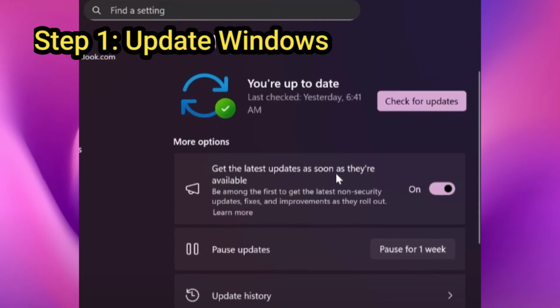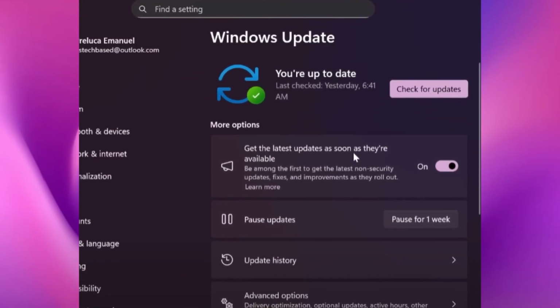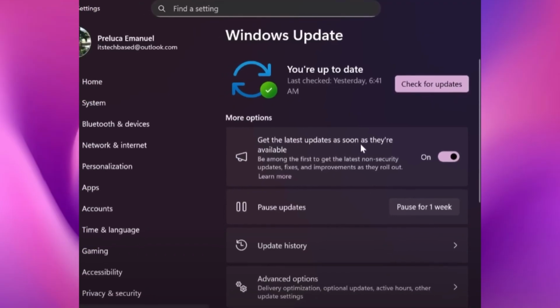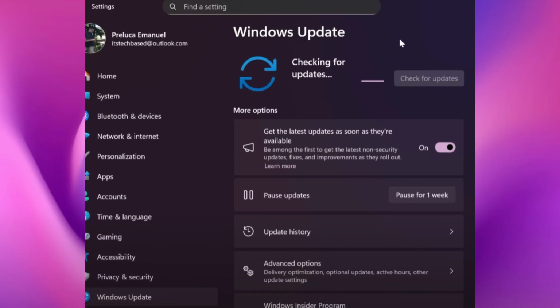Step 1. Update Windows. First, open the Settings app and go to Windows Update. Enable the option Get the latest updates as soon as they're available, then click on Check for updates. This ensures you're running the latest version of Windows, whether it's 24H2 or 25H2.